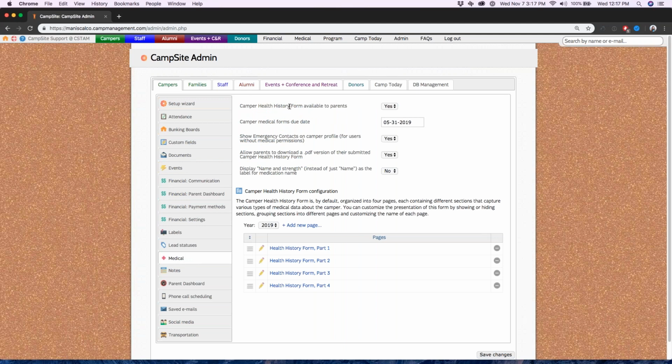So the first question here, do you want to make the health history form available to parents? This is a global setting that activates your health history form on the parent dashboard. You can use this setting to also deactivate your health history form, maybe while you're in the process of setting it up or making changes to it, to take it off of the parent dashboard for parents to view.